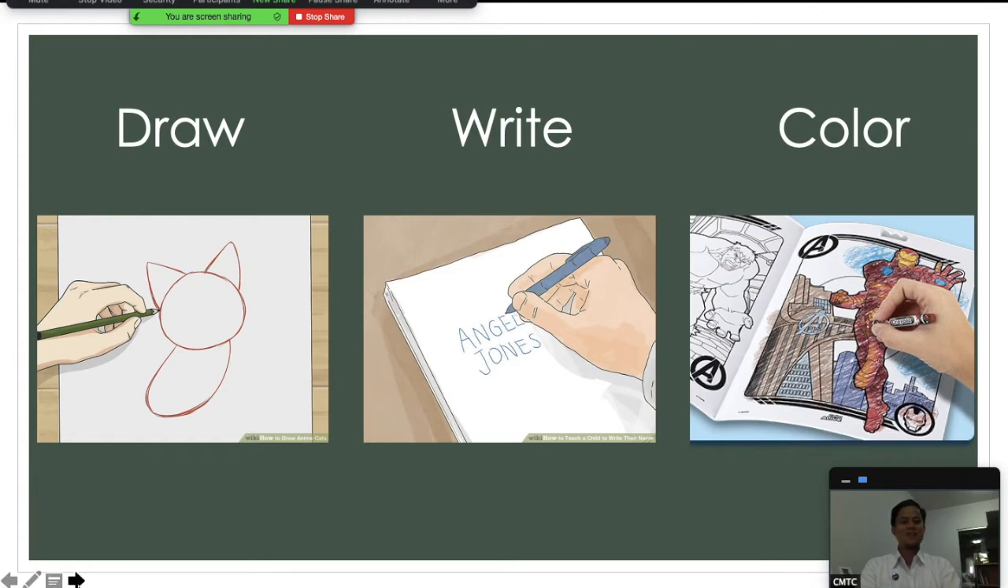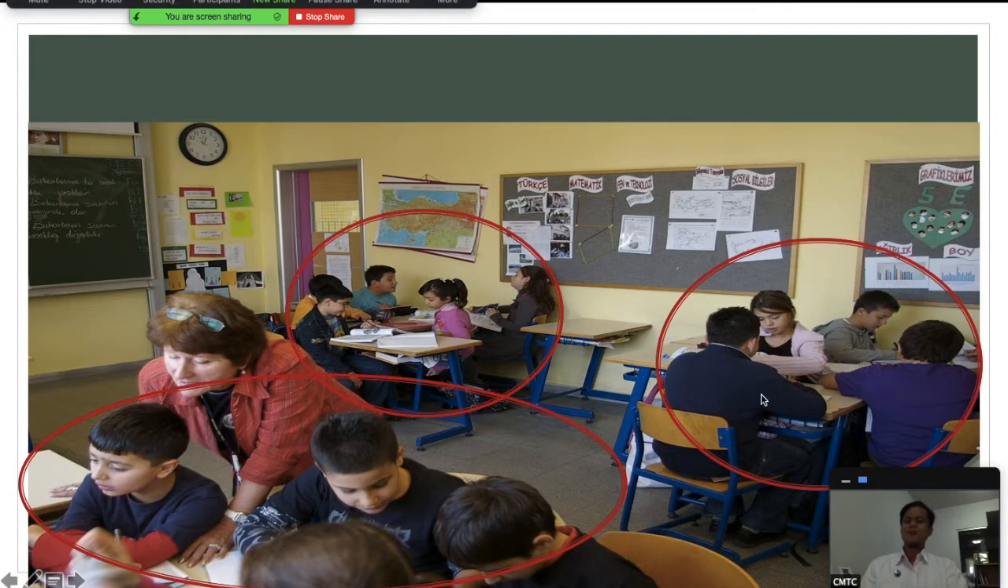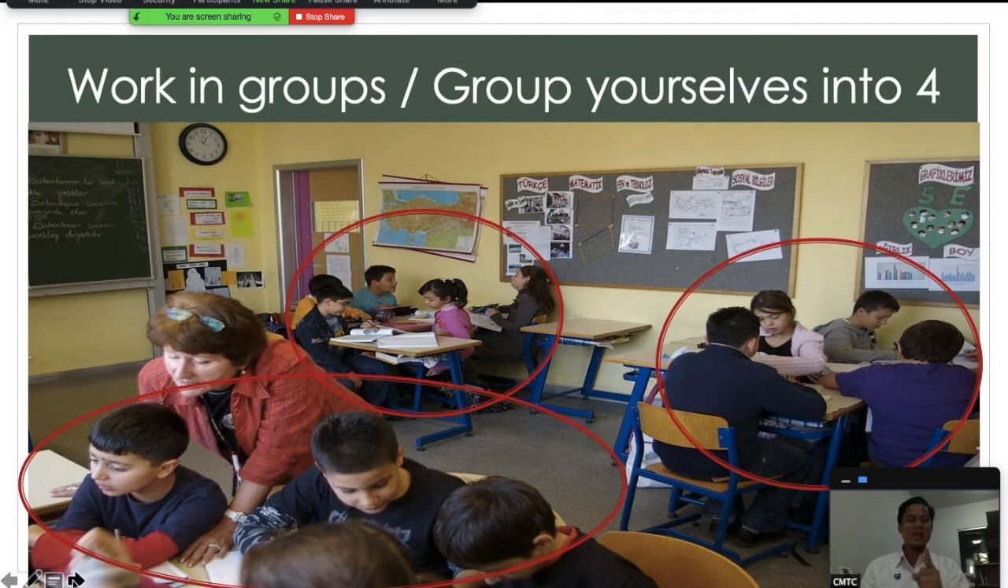Command number 5 is, what do you call this? What do you call this? And what do you call this? Yes, work in groups. Or the teacher can also say how many people, how many students, or how many members in one group. Or group yourselves into 4. Group yourselves into 5. So in this picture, I think it is 5. Because here we have 1, 2, 3, 4, 5. So group yourselves into 5.